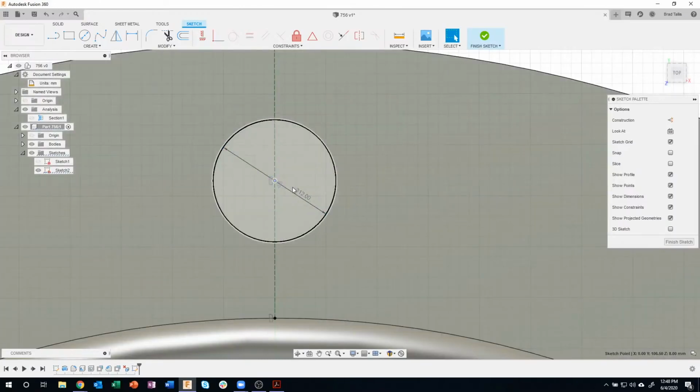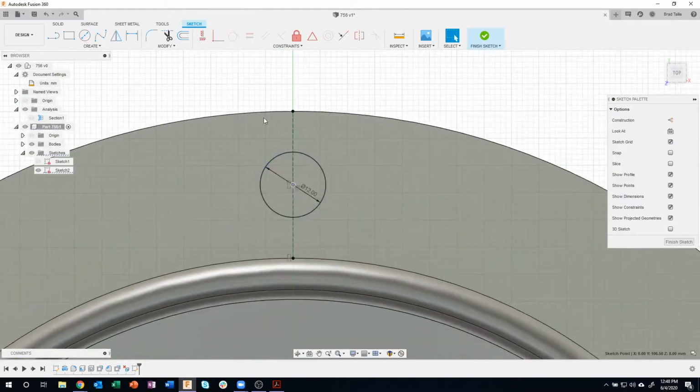Okay, and then when I drop it, I can see that triangle icon right there, and so I know that that is snapped to the midpoint. Okay, so there's two methods here.